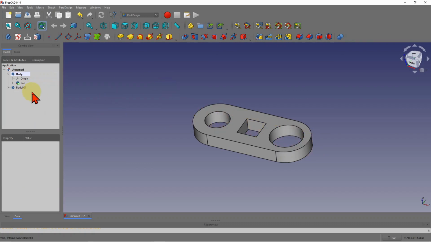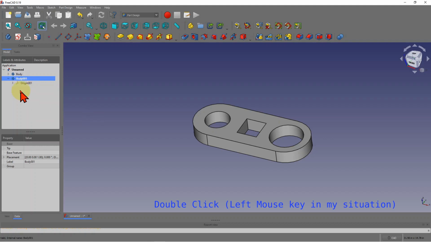Okay, so the simple way to get around that problem is you go and activate the body that you want to create that datum plane in by double clicking that.